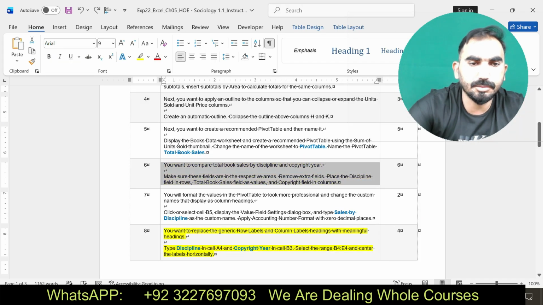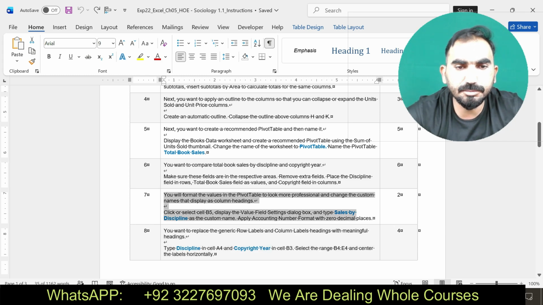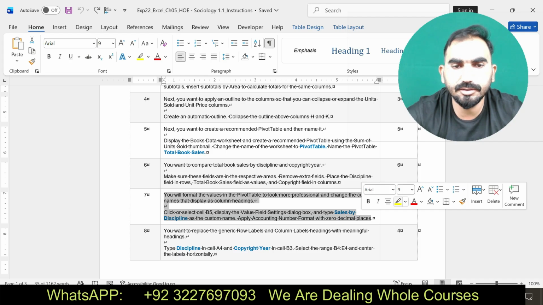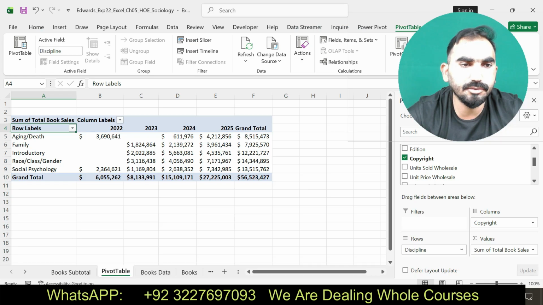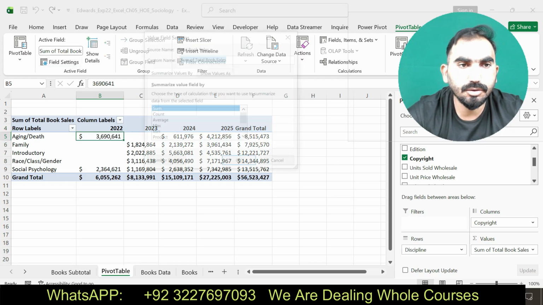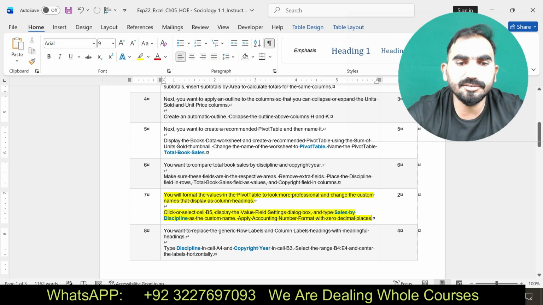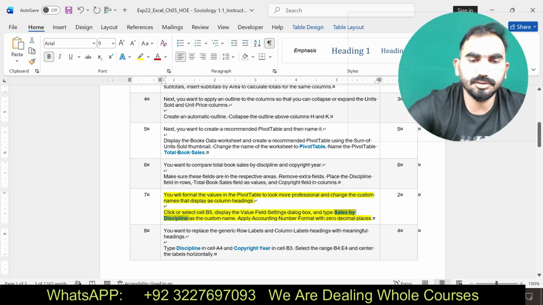Now, step number 7 is click or select B5, display the value field setting. Okay. Click or select B5. Here you can see I am going to complete this one. Save where discipline.